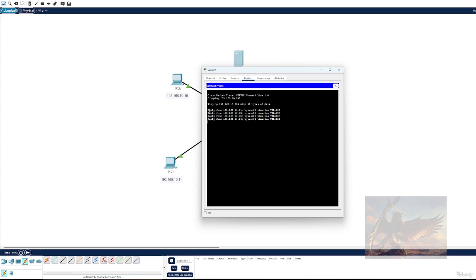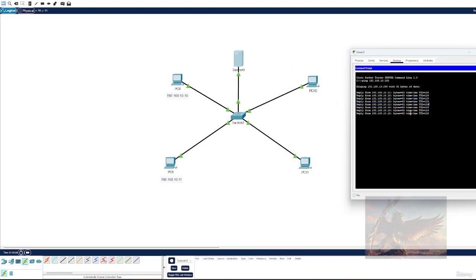And as you can see, every single device, so 11, 13, 12, 10, every single device that has an IP address is replying to us. As you can see, all these computers are replying to us. The switch is not replying to us because it doesn't have an IP address. It would reply to us if you would set the IP address, right?